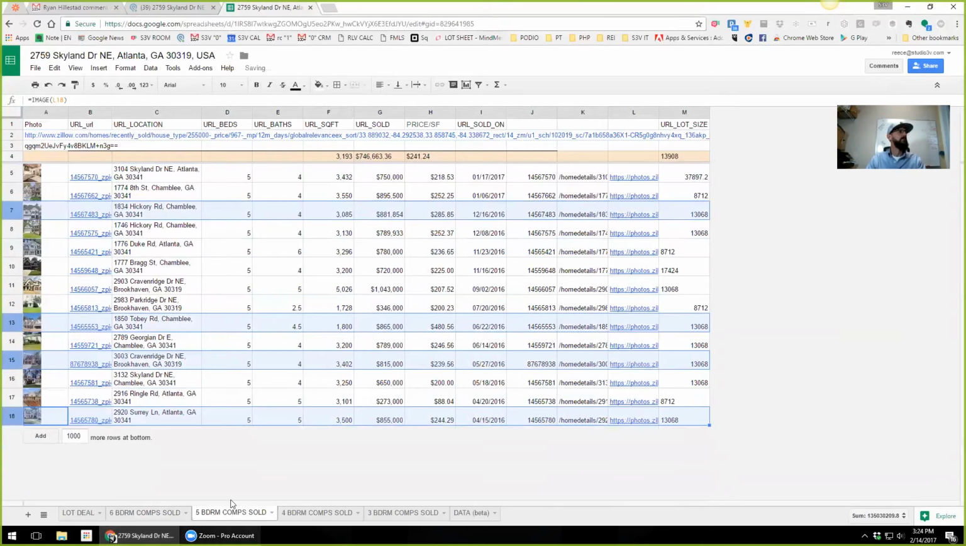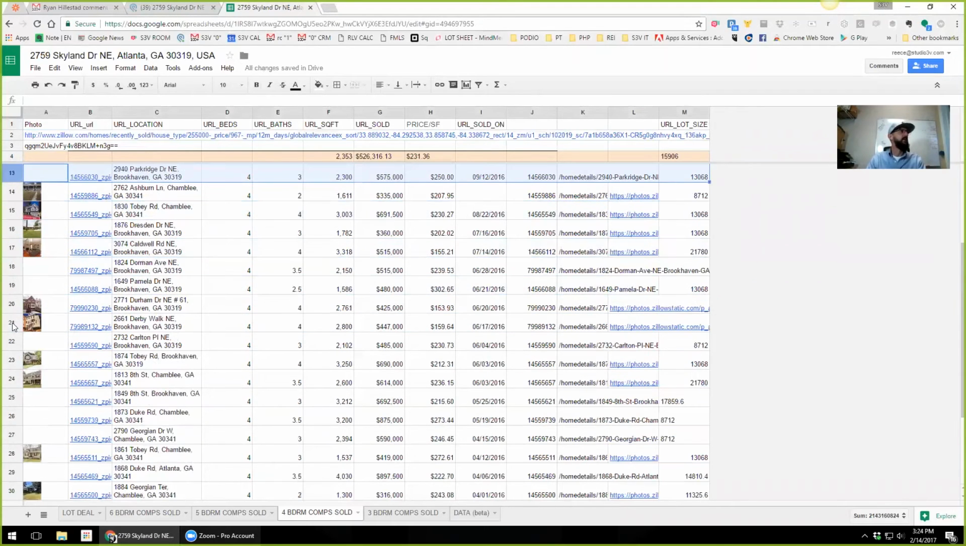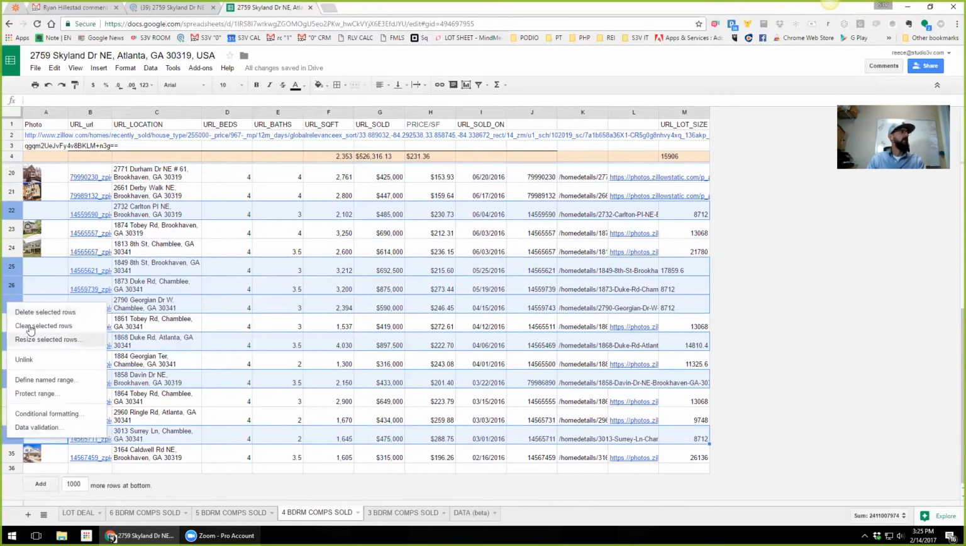Delete those selected rows. All right, 4 bedrooms. There's a lot of 4 bedrooms, and that's a good thing because that means that's an active market for that size. Now, there's a lot of things that happen with the difference between 4 and 5 bedrooms.